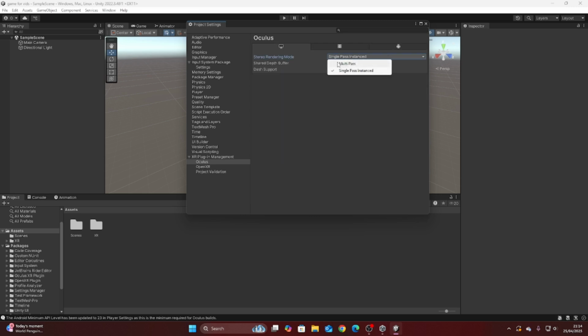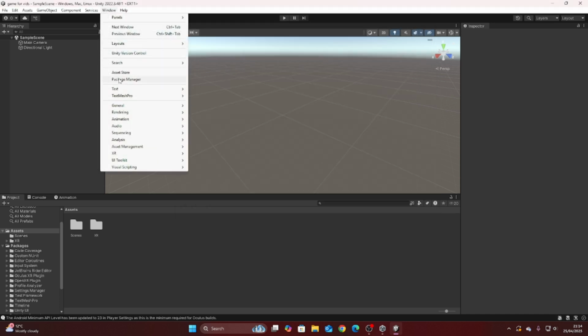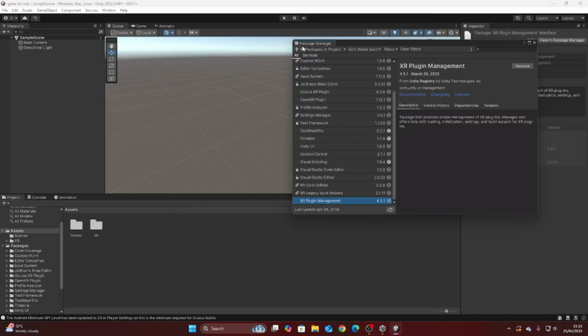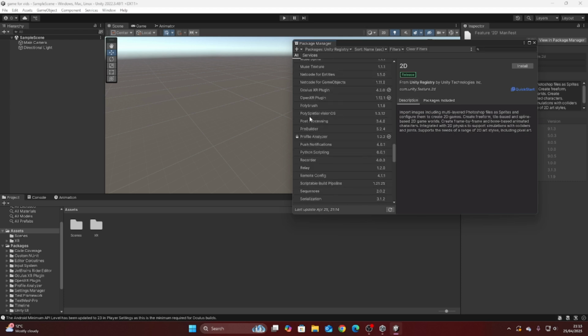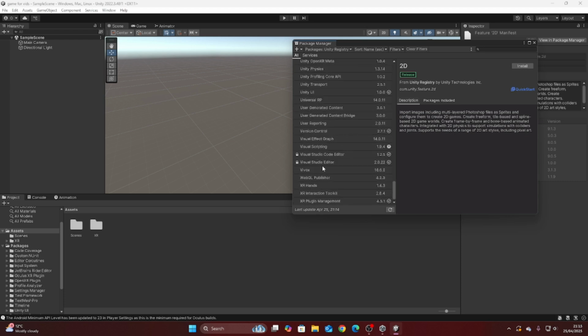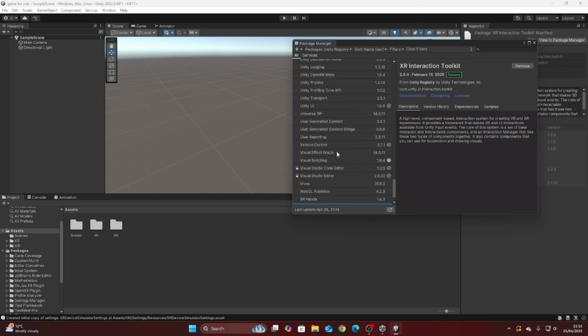And also here on the Windows thingy, go to Window, Package Manager. Go to Packages, In Project, and go to Unity Registry. Scroll down until you get to the X part in the alphabet, and XR Interaction Toolkit. Install this, and wait for it to load yet again.